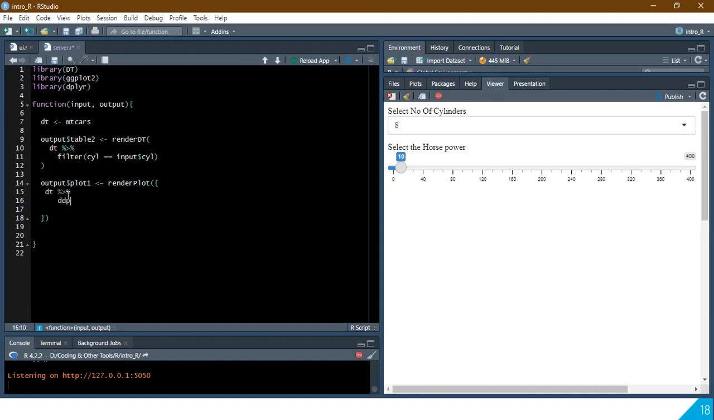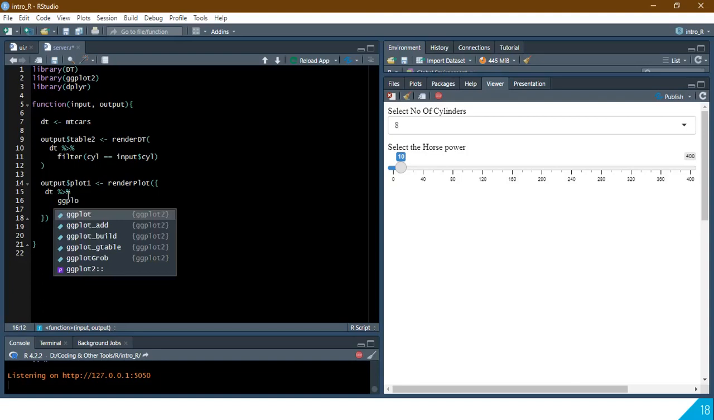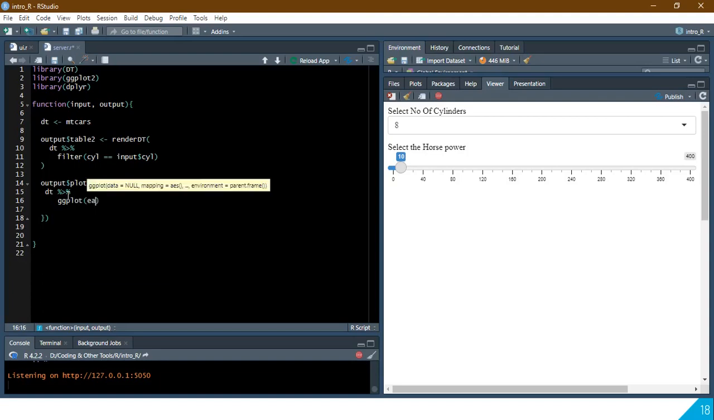ggplot the aesthetics. On the X, maybe I want to plot am, whether it is automatic or not. Then on the Y, I want to plot horsepower, and that would actually be a column graph. So geom what? Geom column. So let's plot that one.